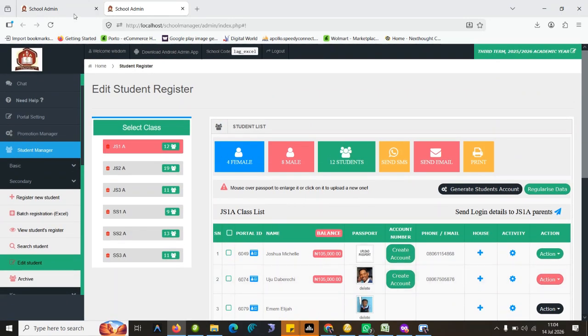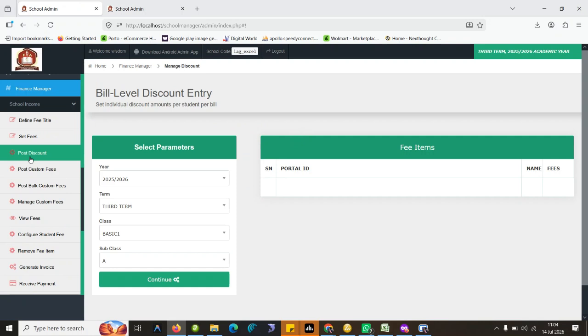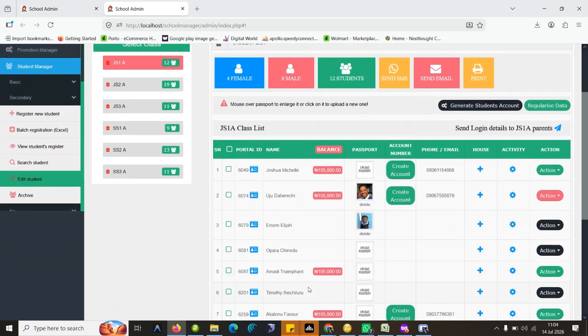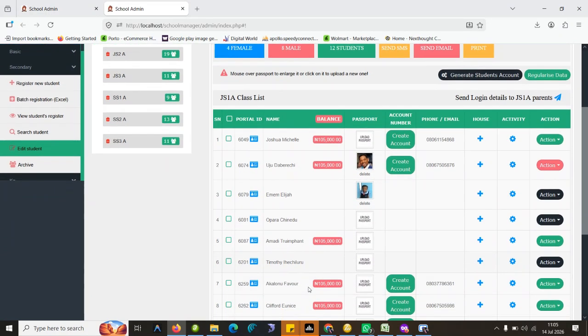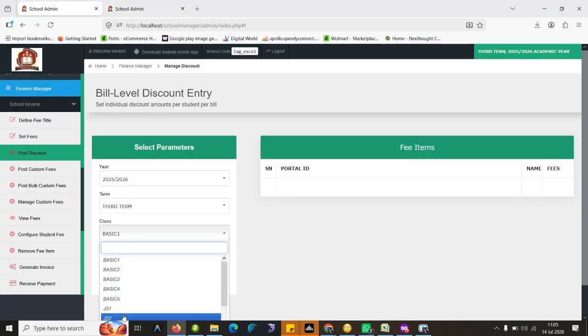I hope that's clear. But now let's start making some changes to the fees. We now say, okay, on discounts, you go to post discount because some people on tuition are not going to pay exactly what others are paying. Let's say we gave two persons, Joshua and Favor, a discount, one is 5,000, the other one is 10,000. So we go to the post discount and select the class JS1.